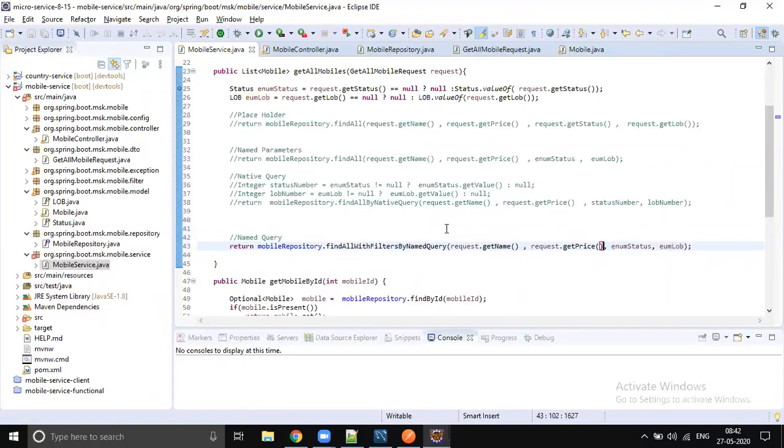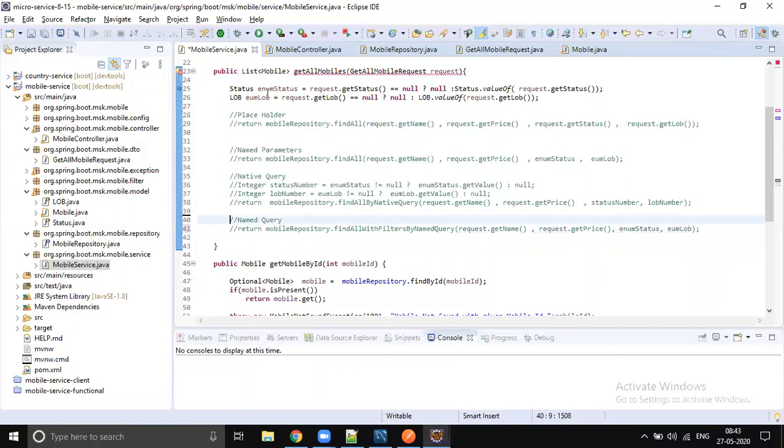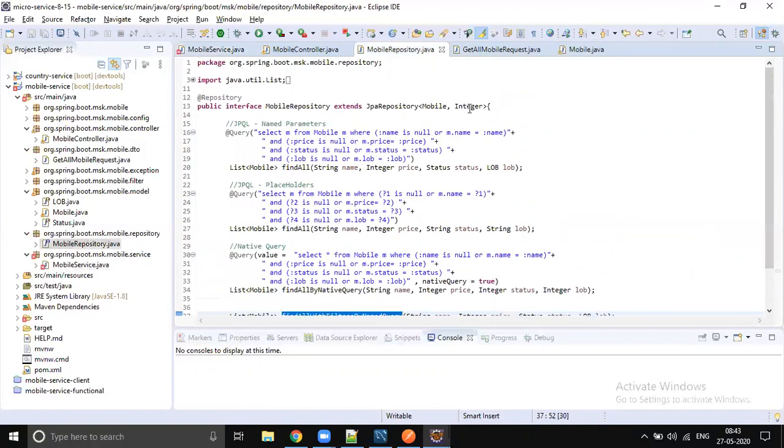Okay, fine. So now, anyway, this is also not our target, right? Don't use named query also. So we are going to learn the specifications. Right now we are going to learn specification. Okay, yeah. So how can we apply the specifications to the repository?